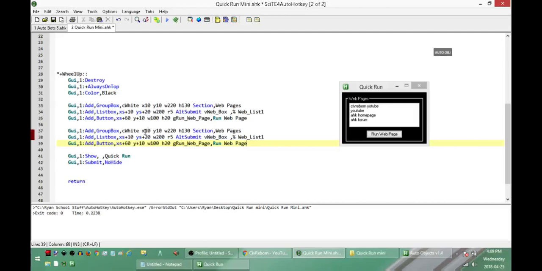So this was a section, so its X position is XS. If I was to type XS, it would mean start at X10. What I'm going to do is take the width of this group box and add 10 pixels. So I'm going to start where it started at XS, and then add to that the width of this group box plus how many pixels I want to have as open space between it.